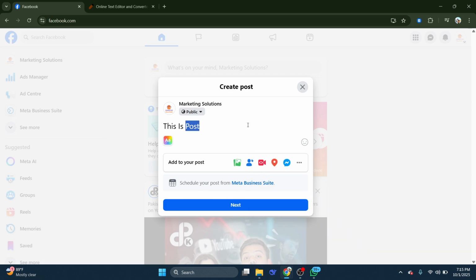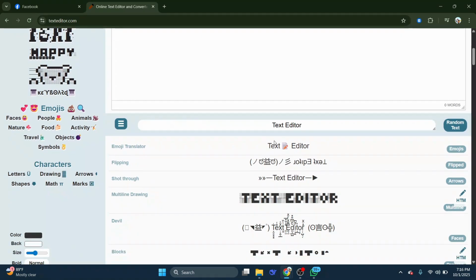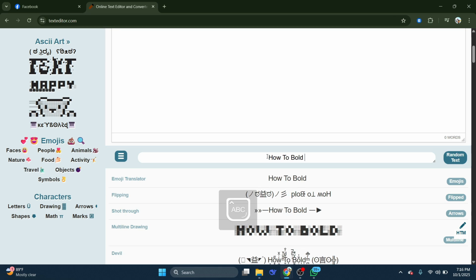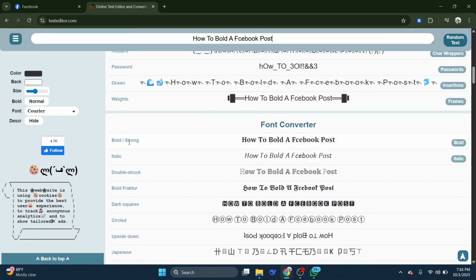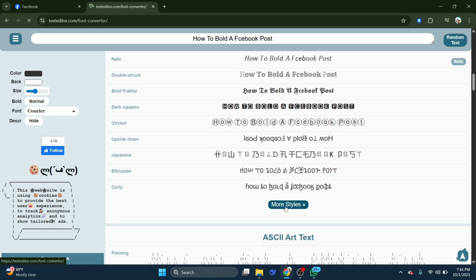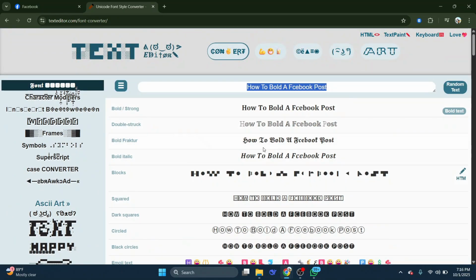The way around this is by using a third-party website. One that works really well is texteditor.com. Once you're on that page, all you need to do is type the text you want into the editor. For example, if I write how to bold a Facebook post, you'll see multiple style options appear below, including standard bold, strong bold, double struck, bold italics, and even more creative looks like Gothic styles, emoji text, or boxed letters.